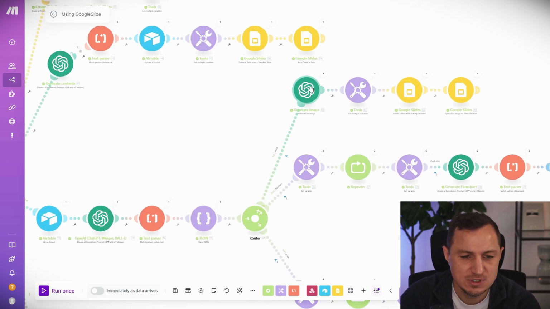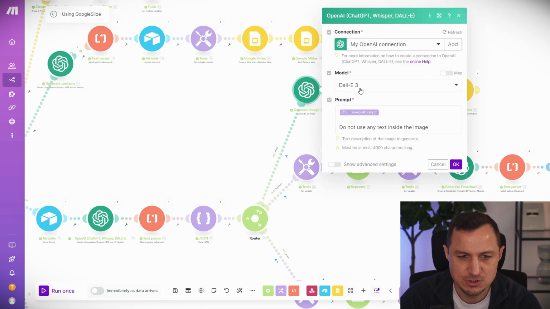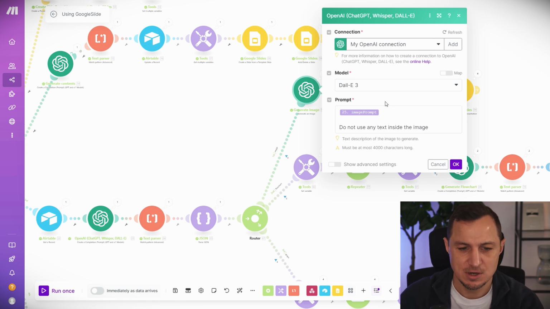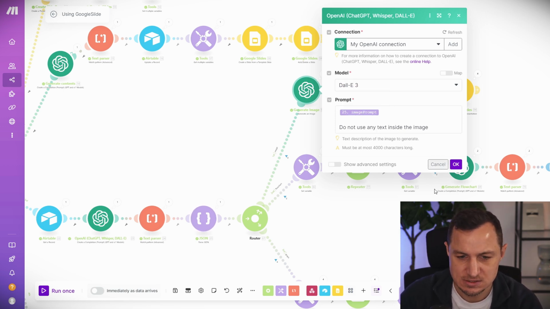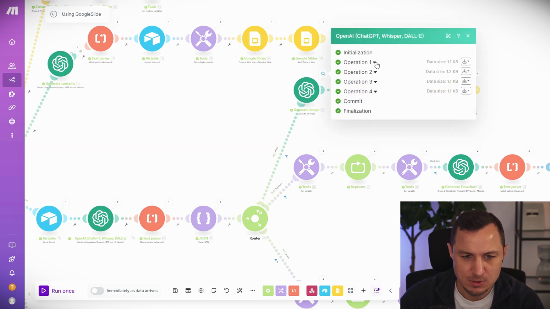So this ChatGPT module now is actually generating the image. Here we're just using DALL-E 3, and obviously when DALL-E 4 comes out, we're going to replace that. But now we're just using the image prompt, and we're just saying, do not use any text inside the image. So once we generated this image, we will get an output.